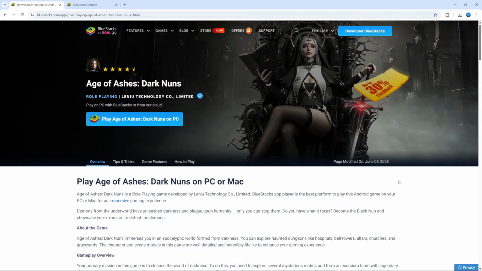Age of Ashes is a game that's just come out. It's a role-playing game developed by Lennu Technology Co Limited. You can actually play this on your PC or Mac with something called the BlueStacks app player. BlueStacks is an Android emulator, so it basically enables you to play any Android games on your PC or Mac for a better and more immersive gaming experience rather than playing on a mobile device.